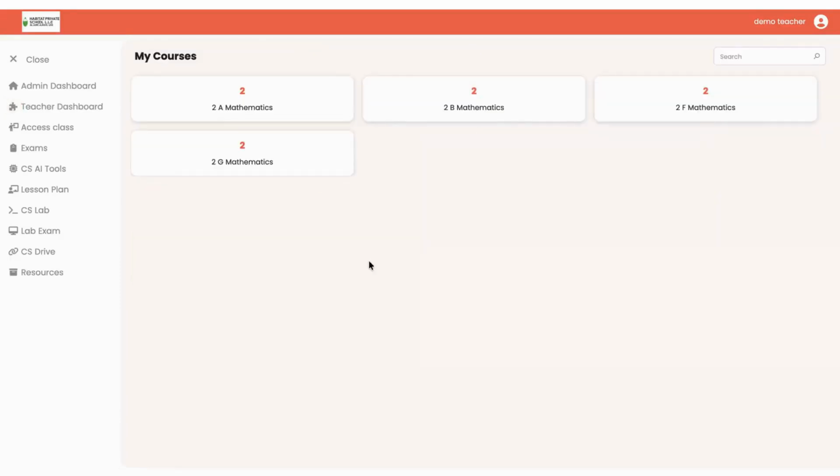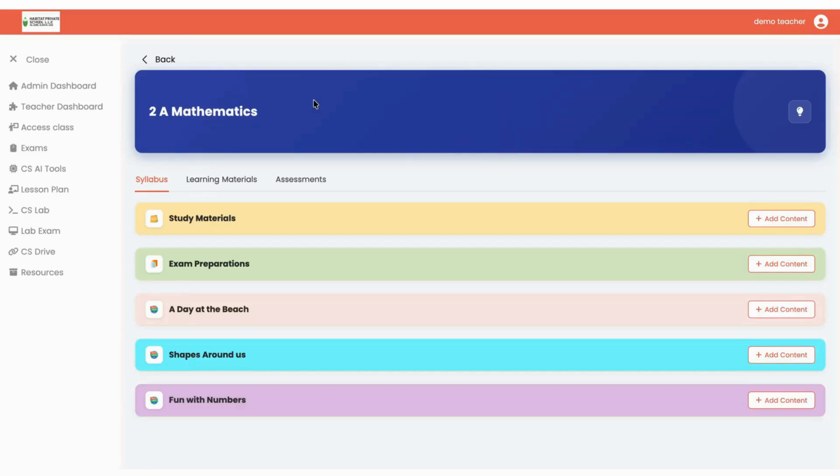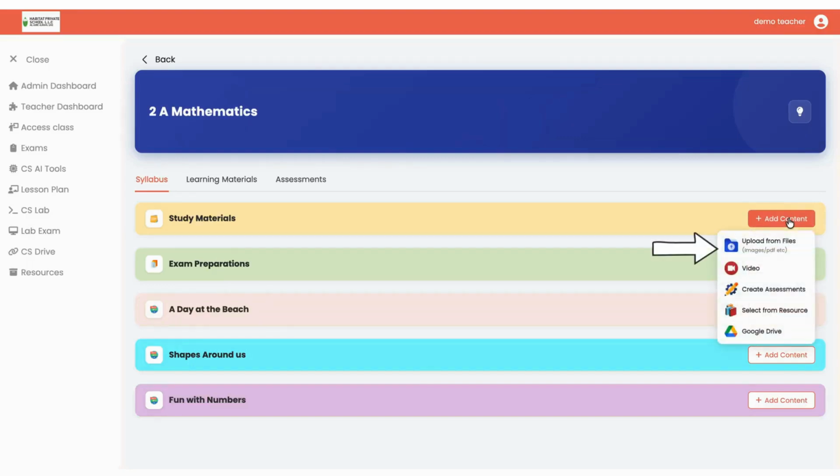Go to Study Materials menu and select a class. When you click Add Content, you will see multiple options to add materials. You can upload files directly from your device, add videos, create assessment questions, select existing resources from the LMS, or import files such as Google Docs and Google Slides directly from Google Drive.